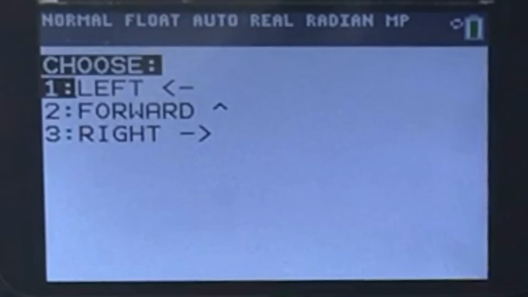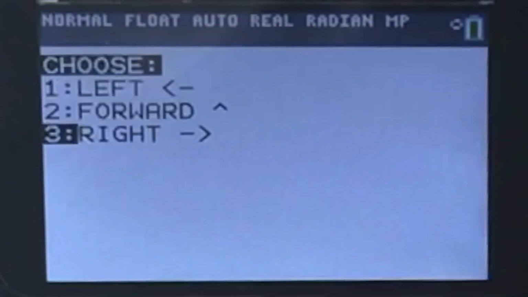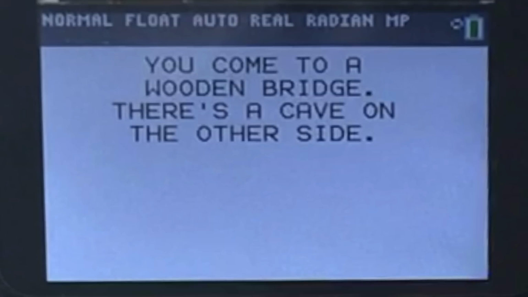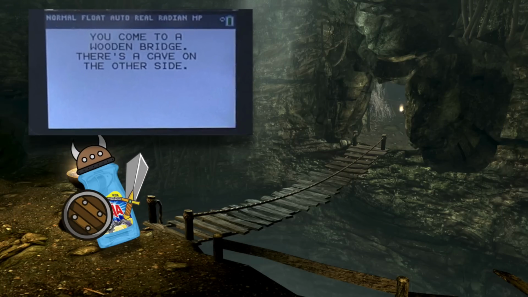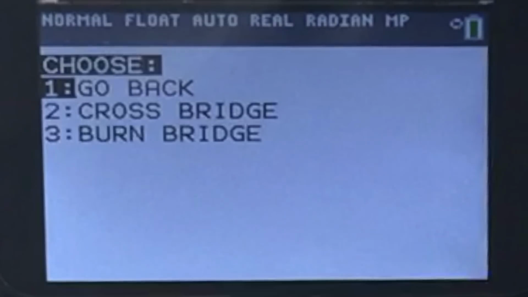Again, all this was from the tutorial. So once we're at the crossroads, we can go left, we can go forward, or we can go right. And we're gonna go forward here. You come to a wooden bridge. There's a cave on the other side. So then we have some options here. We can go back to the crossroads, we can burn the bridge with our one match, or we can cross the bridge. I'm gonna cross the bridge.